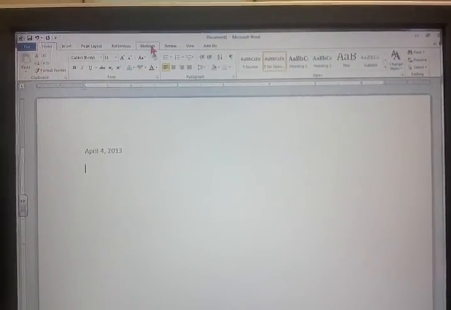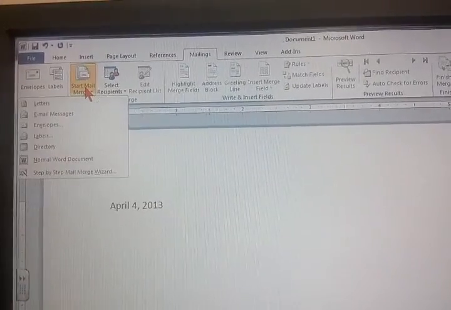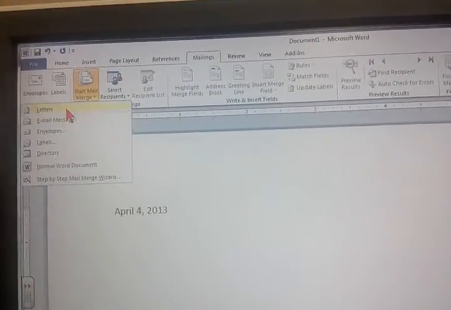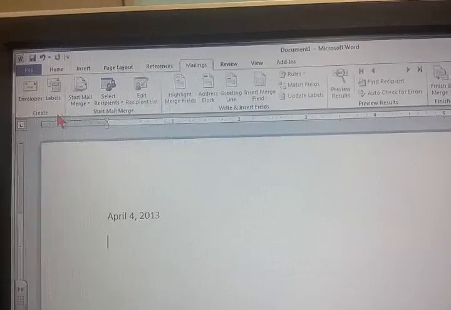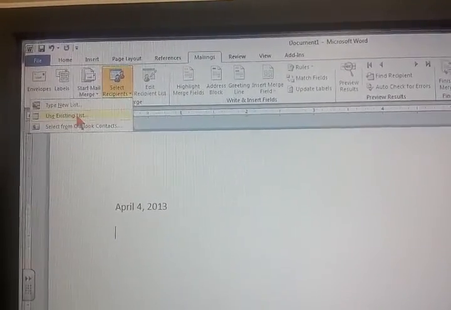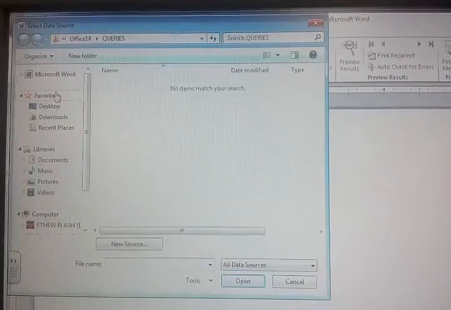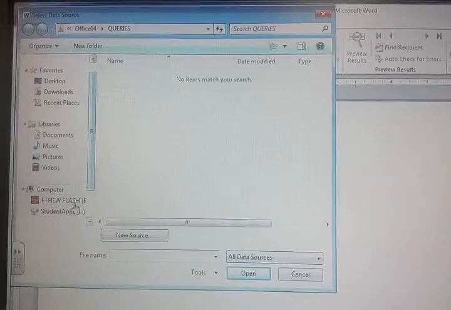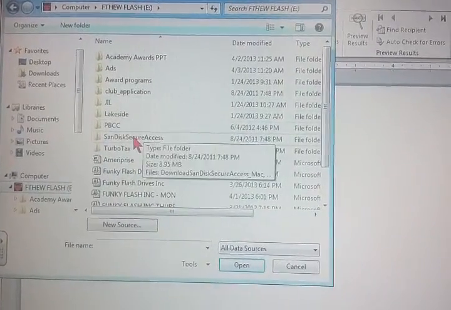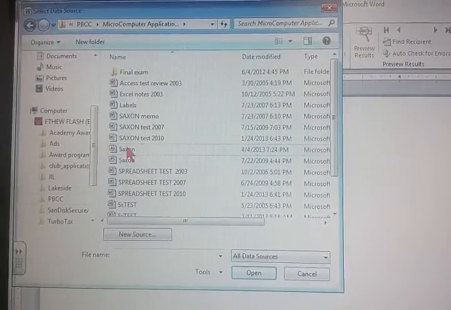I'm going to go over here to Mailings. I'm going to start my mail merge and say this is a letter. Then I'm going to select my recipients. I've already got my list because it's over there in Access. So I'm going to click and use existing list. It's on my flash drive. And in my case, it's in a folder called Tests.